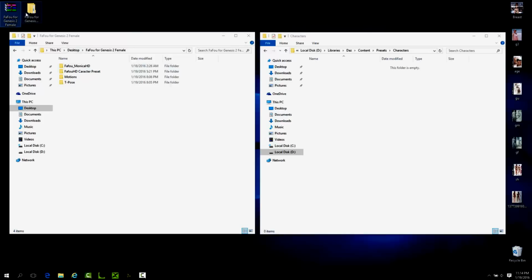First, when you unzip this, you'll have these 4 folders here. The first one is the Monica HD. I've created this character using Genesis PhaseGen Pro. From PhaseGen Pro, I've transferred over the morph to Genesis 2 female, and from Genesis 2 female I use Shapeshift to create the body.